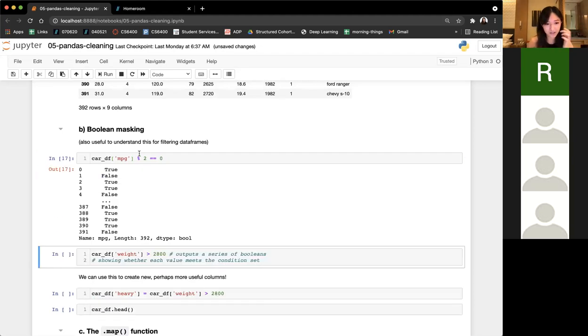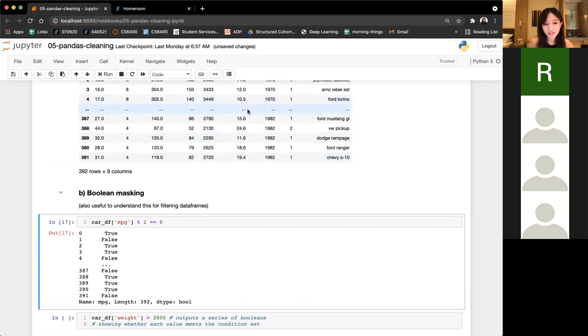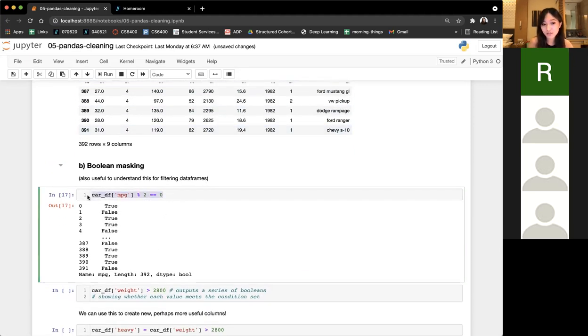For this case, doesn't matter. But let's say we have this, and we have the true/falses for the values that are even or odd. Let's just say I want the entire data frame back, but only the rows that have even numbers.